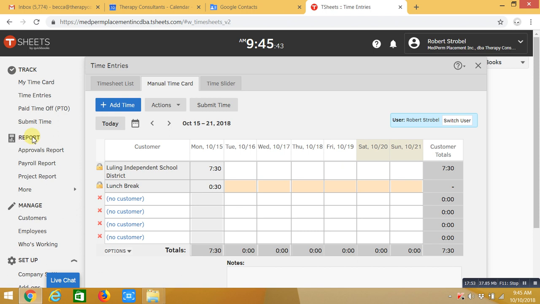Ignore approvals report and ignore project report. It's going to be called the payroll report. I know it's a little confusing because you haven't gotten paid yet when you're doing this, but just trust me on this. It's payroll report. If you want, you can close out of here. If not, you can leave it open. We'll just leave it open. But here, I'm going to hit payroll report over here.